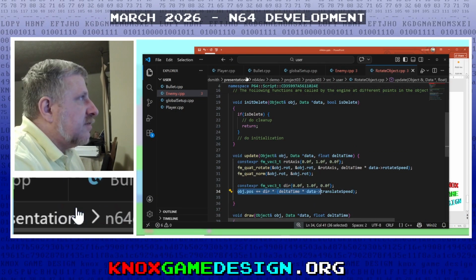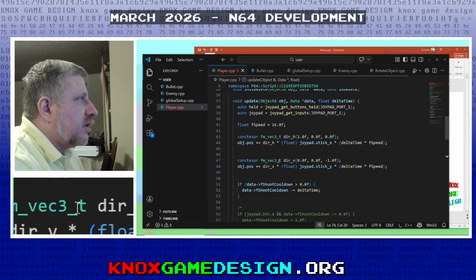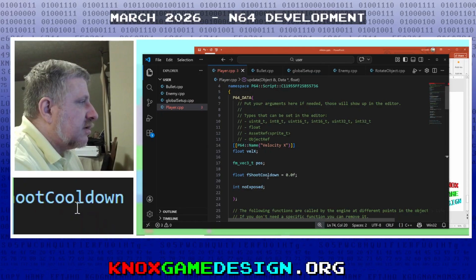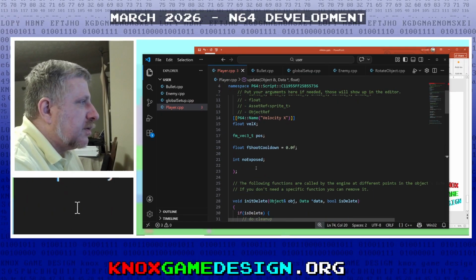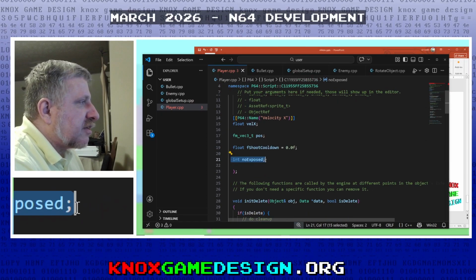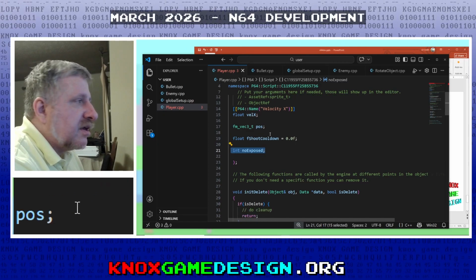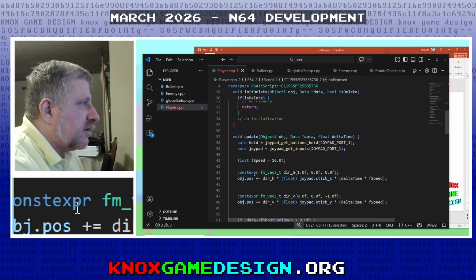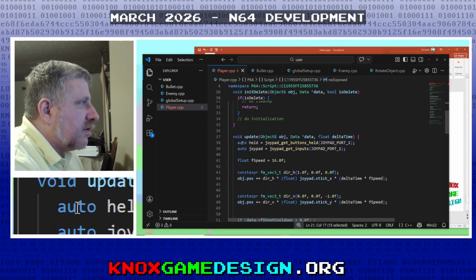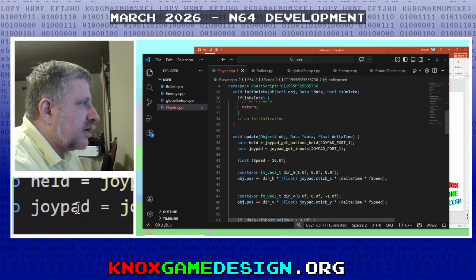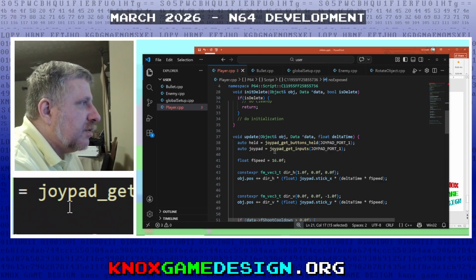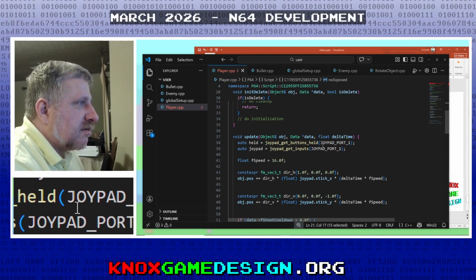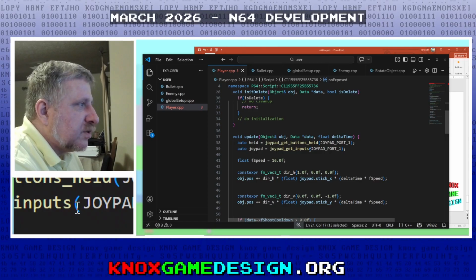So yeah, this is what it looks like in Visual Studio Code. So here's the player right here. Player has a velocity X, and a shoot cooldown. I never really got the shoot cooldown working. You have to make sure you put this in exposed, otherwise you won't see these in the editor. That's very important. It gives you this init and delete. I didn't use it. Here's the update where you have two values here, held and joypad. Joypad get buttons held, joypad get inputs. That gets the value of your joystick, whether the buttons are held and the direction the joystick is held.